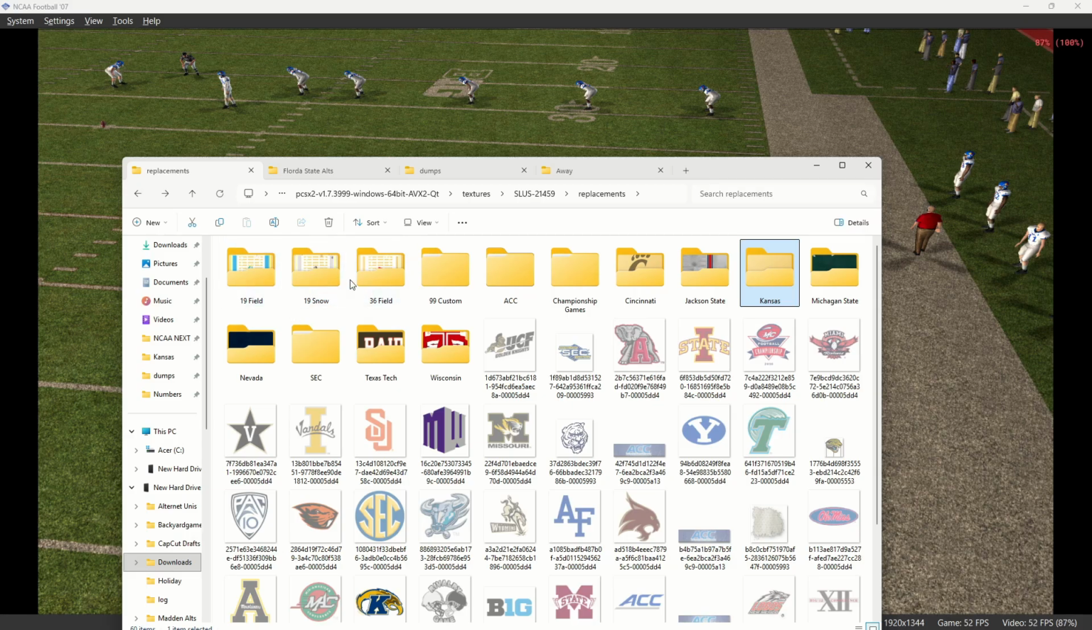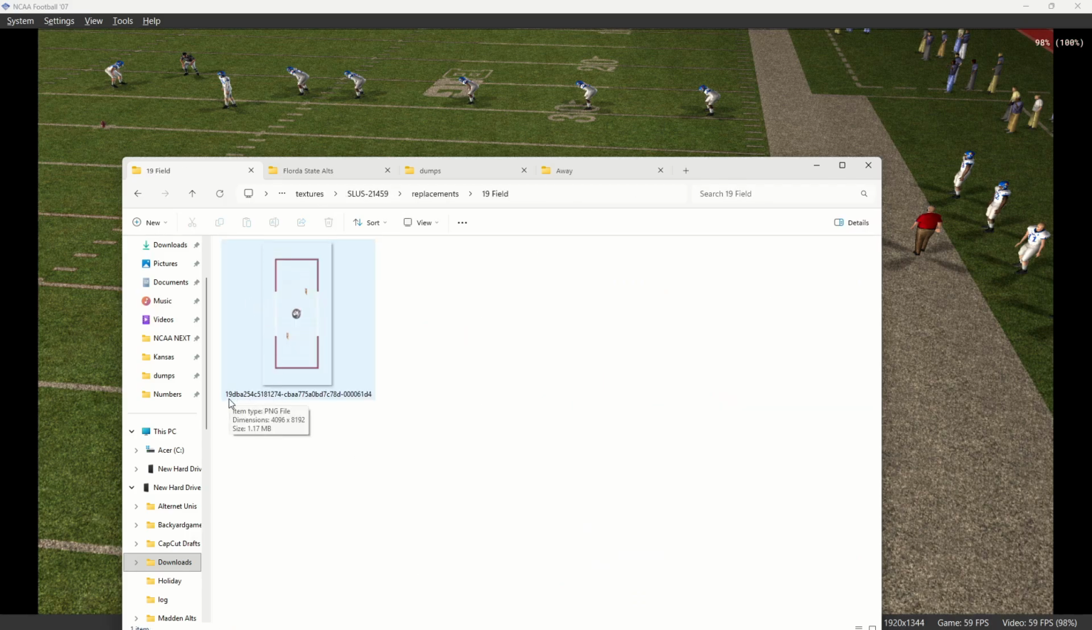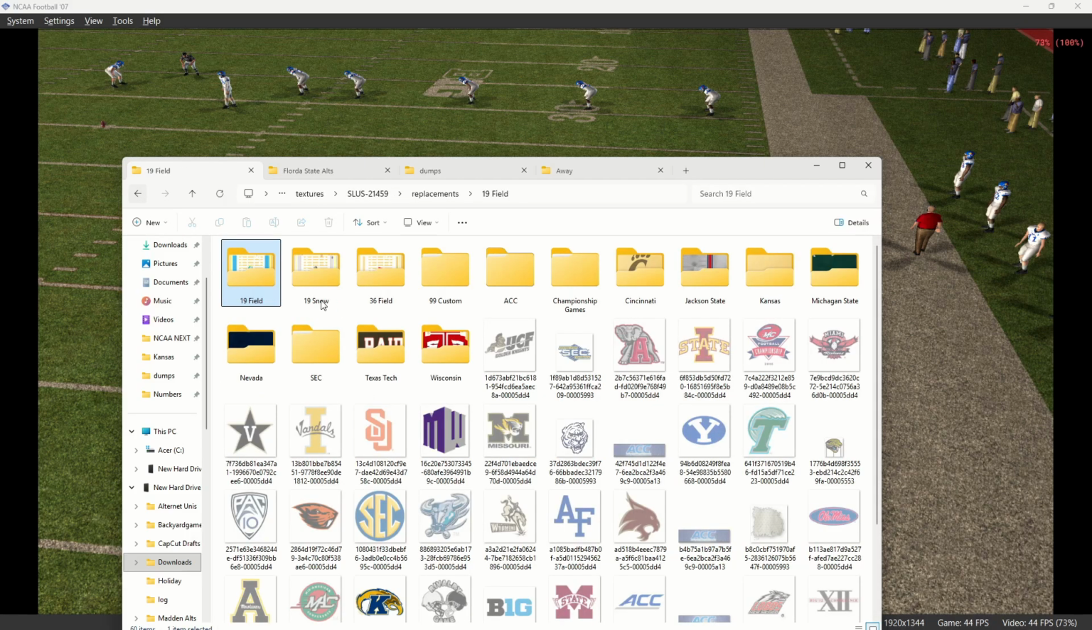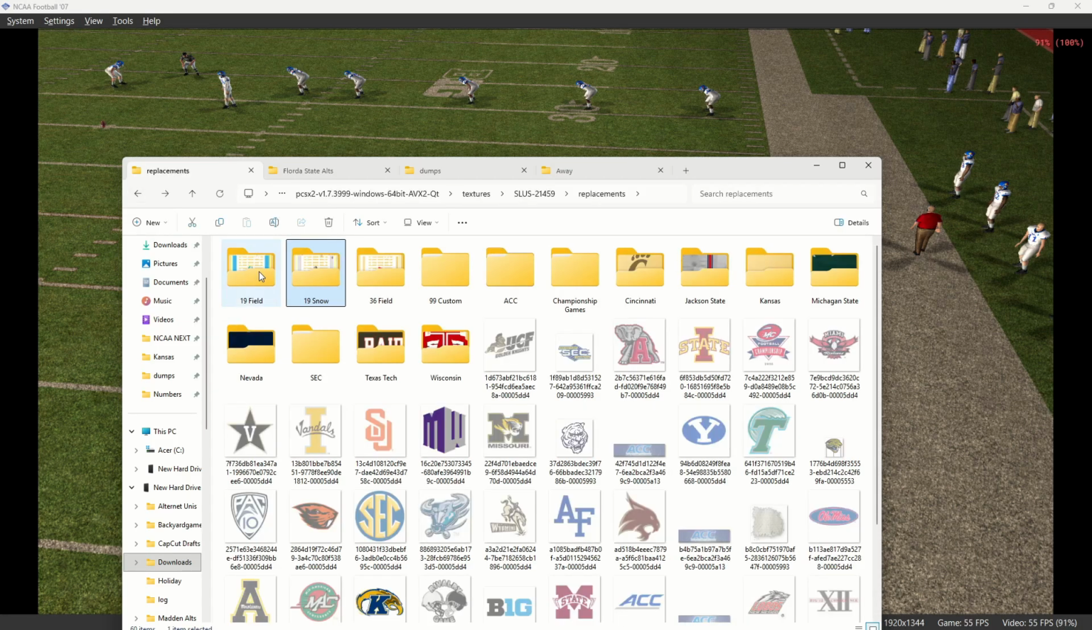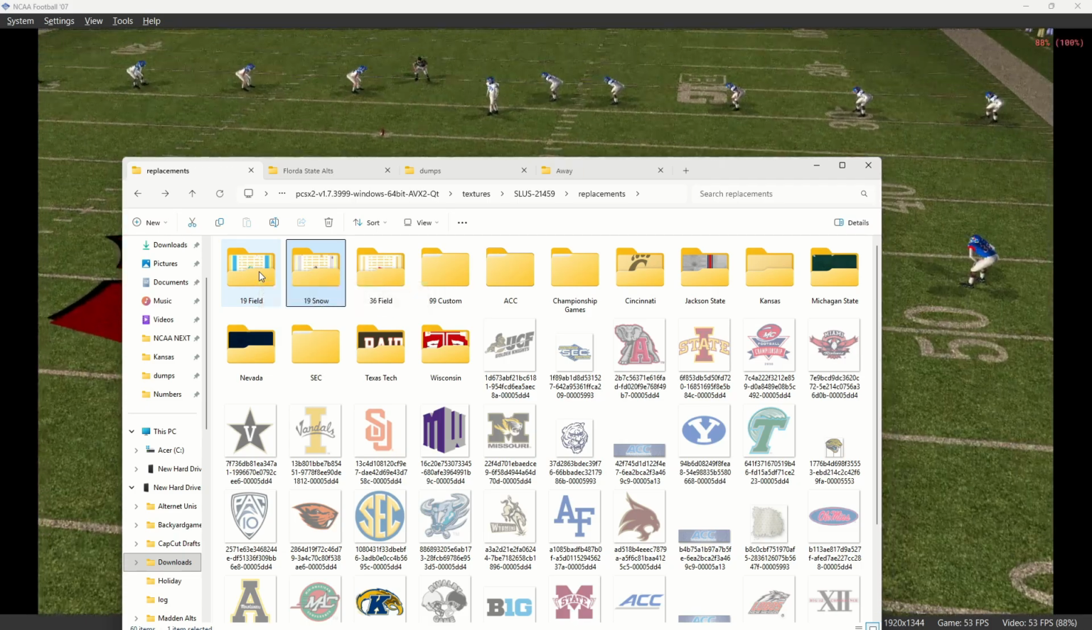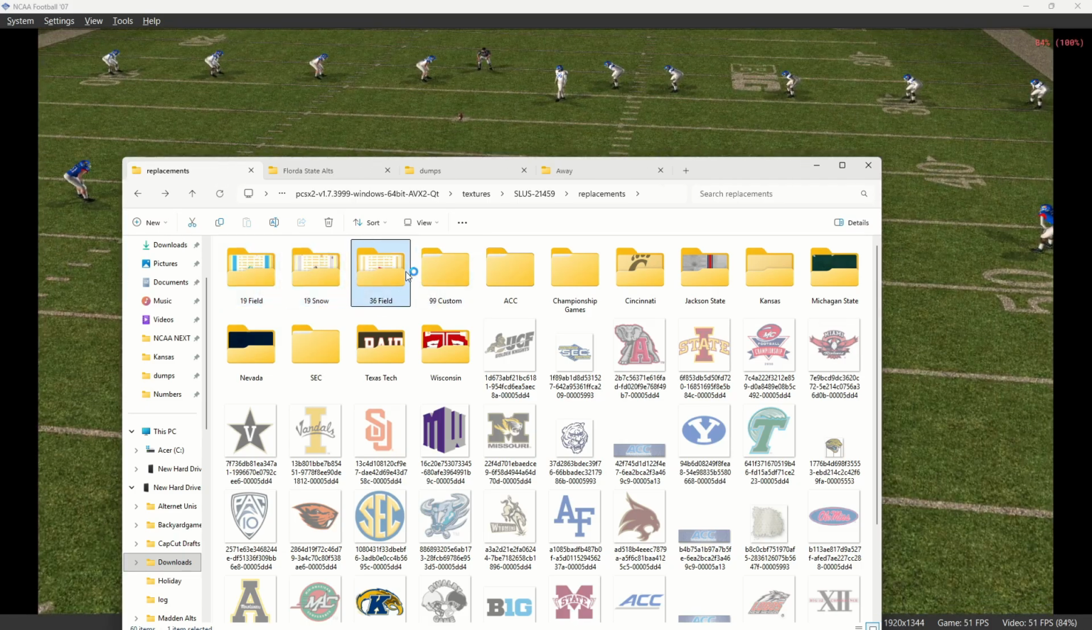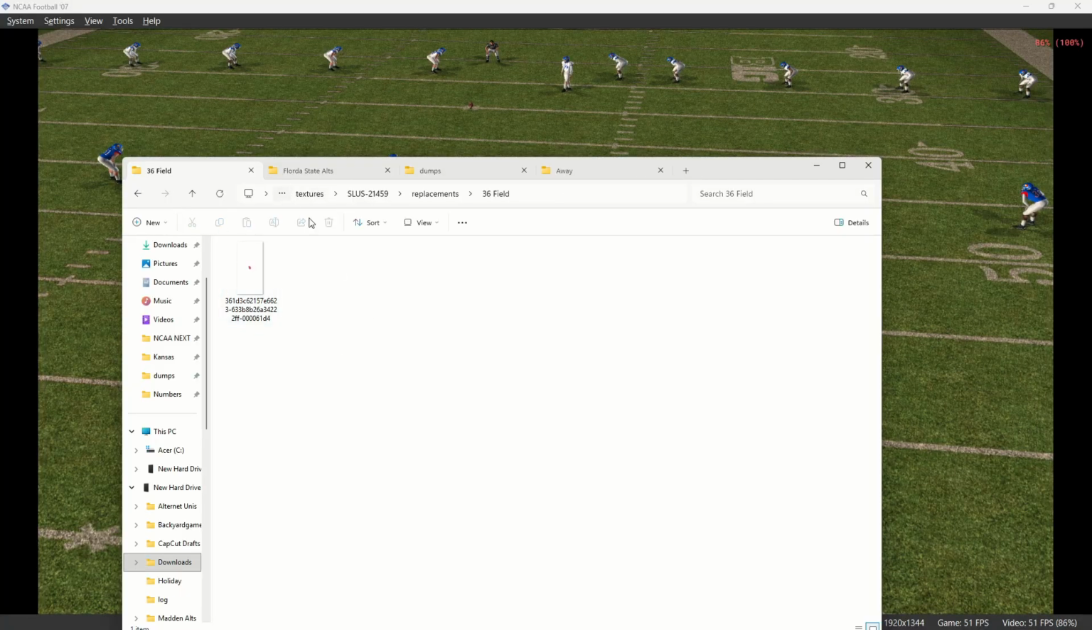So I've labeled the names of the fields. The reason why I have it as 19 field is because it starts with 19, so I keep that intact. Check. Also, 19 snow. The snow is also changed too. And some of them are interlinked, some of them are not. Florida State doesn't have the same field type as Wisconsin. It's confusing.